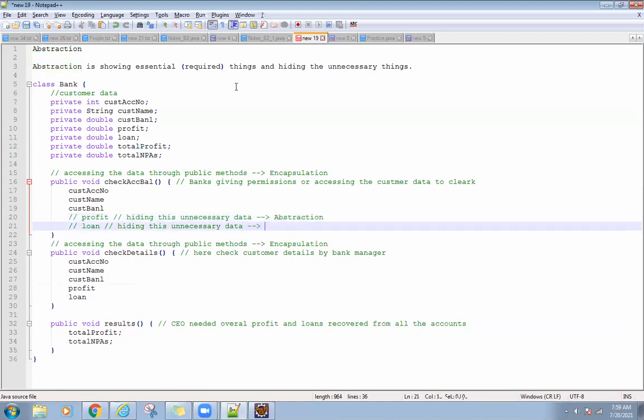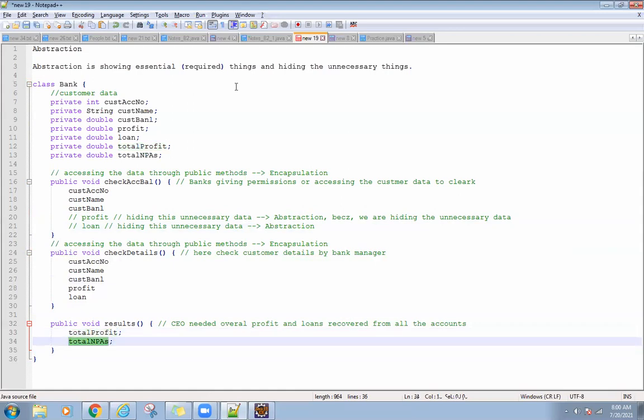Hiding, because we are hiding unnecessary data. Things is nothing but data. That's it. Here we are showing all. Here again, showing only these two, but not showing other things.